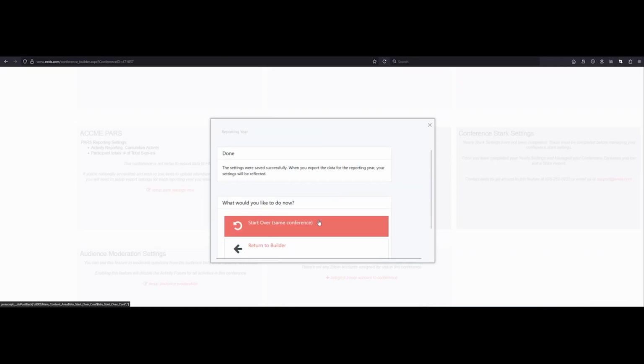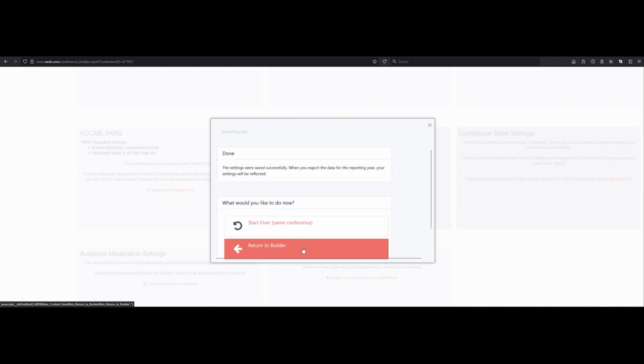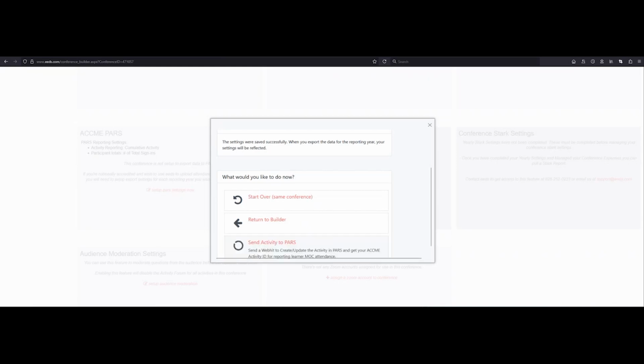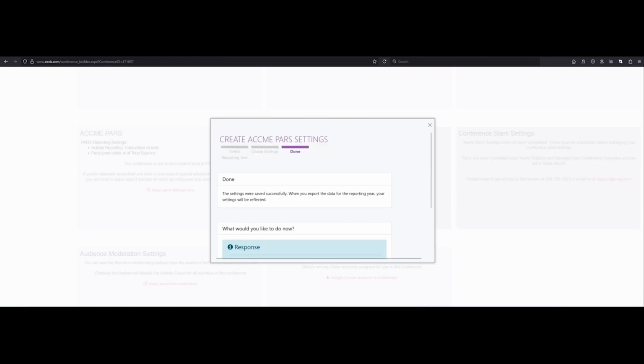Then you can start over for additional reporting years if you needed to add, or you can return back to the builder. Or if you're utilizing web services, which we do recommend, you can send the activity to PARS. So if you have web services, we would recommend adding the PARS settings in eeds so that after saving the settings, as I've just done, you can transmit them electronically to the PARS. This will create the activity in the PARS, and the ACCME activity ID will be recorded in eeds.